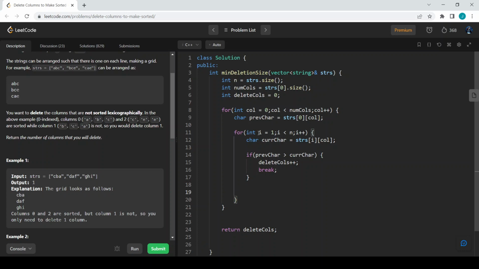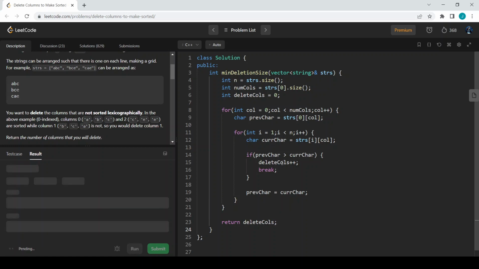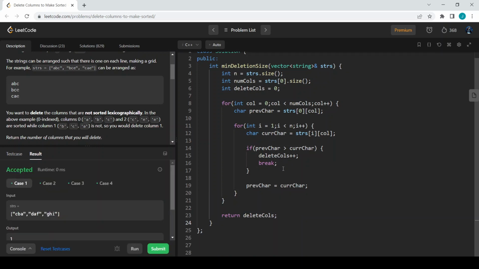Else, for the next iteration, my current character will become my previous character. So we want to update that as well. So that's it. Now let us run our code and see whether it gets accepted or not. Superb, it gets accepted. Let us submit the code now.